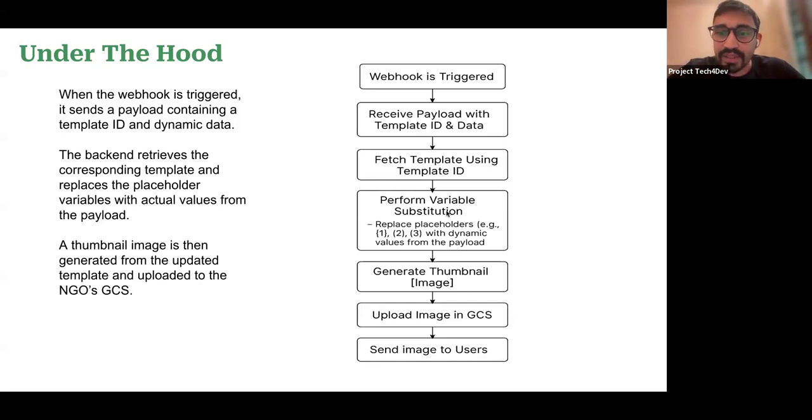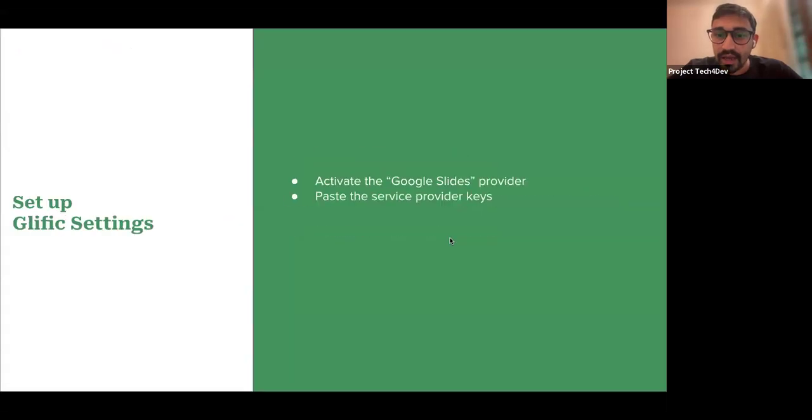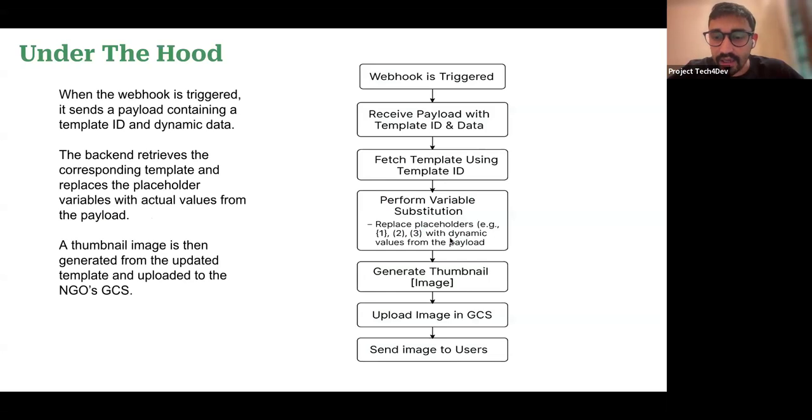The variable substitution happens on the template. If you want the name, age, date to be printed, then put those as placeholders, variables like 1, 2, 3. Once this operation is successful, it generates the thumbnails, uploads it to the Google Cloud storage of your organization, and then the image is sent to the user.